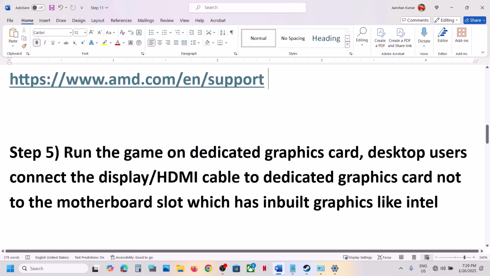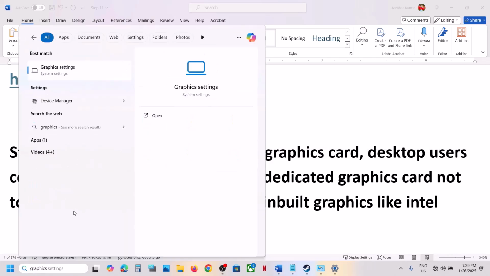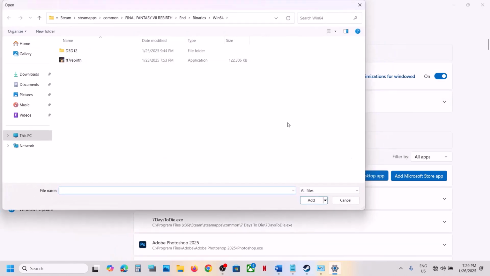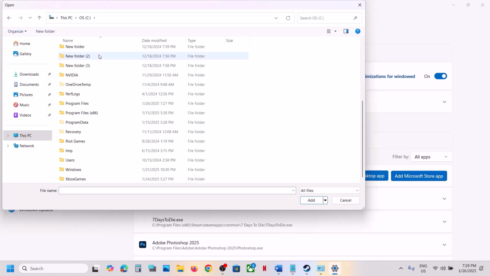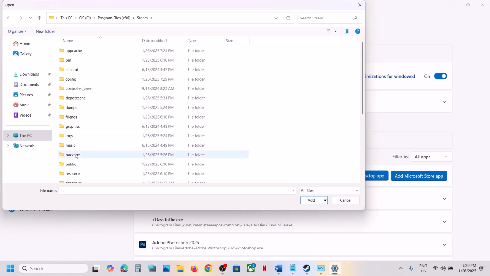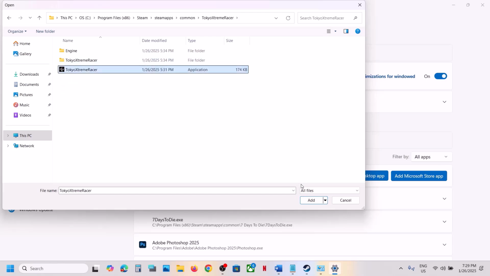Next step is to run the game on the dedicated graphics card. Now for this, you can type in graphics settings in the Windows search box and then click on graphics settings and then click on add desktop app and then go to the game installation folder. So wherever the game is installed, if the game is installed in C drive, open C drive, Program Files (x86), open the Steam folder and then open the steamapps folder, open the common folder, open the game folder and then select the game exe file, click on add.